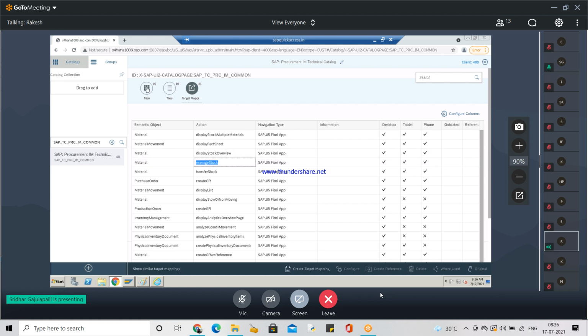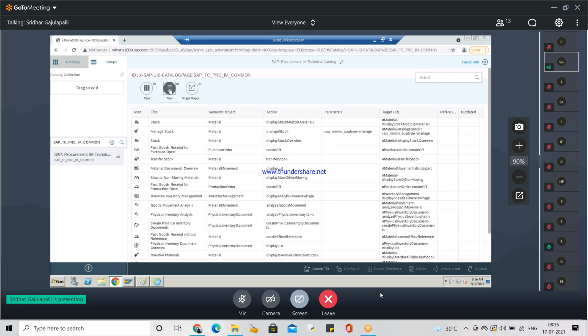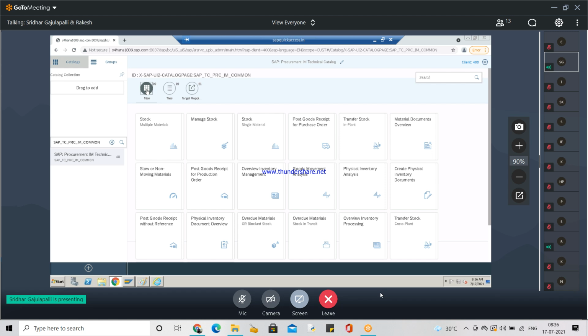Okay. So this tells the details of the tiles, extra details of the tiles in the second tab. So the semantic value is... This is the look and feel of the tile. This is the look and feel of the tile when you launch the Fiori Launchpad.